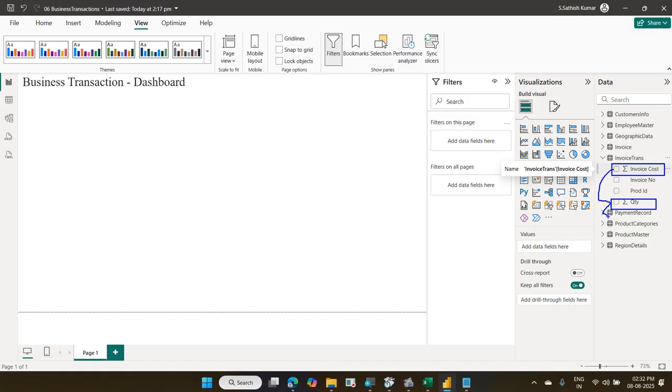How can I do that? How can I multiply the quantity into cost? You have to go to Power Query. That's one method. I will tell you one more method. We'll try both and see whether we are getting the same solution. If we are, I will tell you which is the best method. First, let me go to Power Query and check.